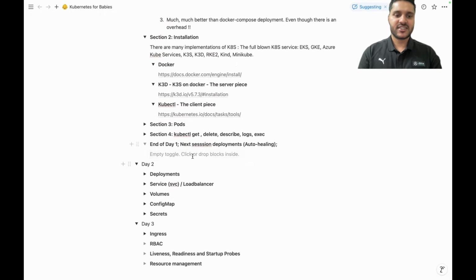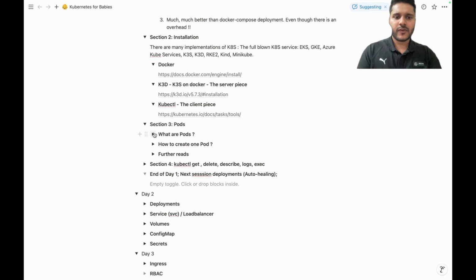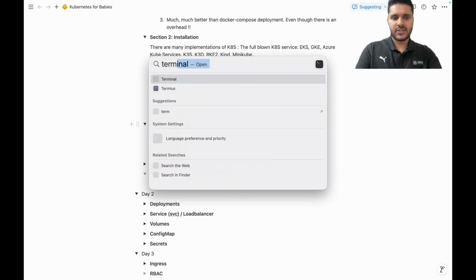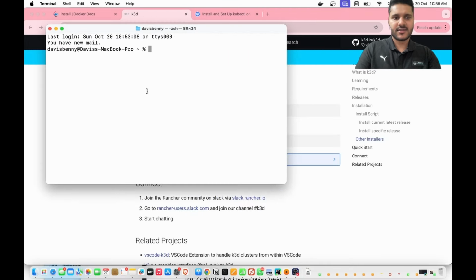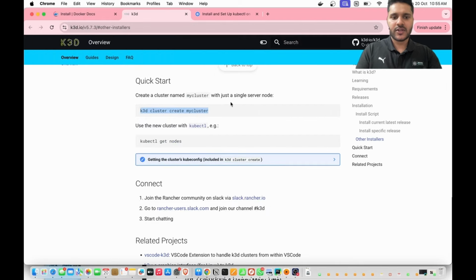That's it with the installation, and in the next session we'll be covering pods, which is a fundamental unit of Kubernetes. Before getting started with the next section on pods, we need to run a few commands to configure the K3d environment. So we'll go to the terminal, and let me increase the size. And the first command that we need to run to configure K3d is to create the cluster. So run this command, and it creates the cluster, my cluster.